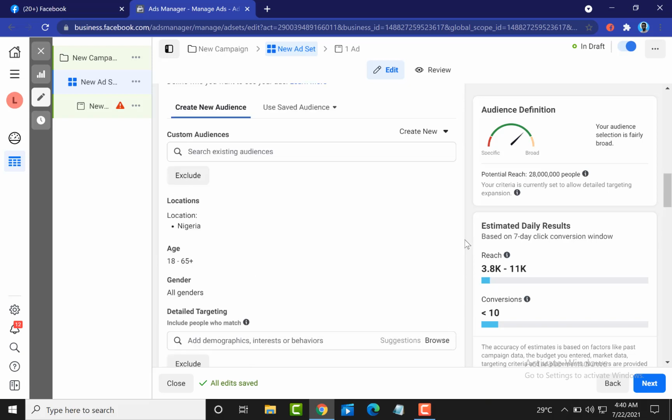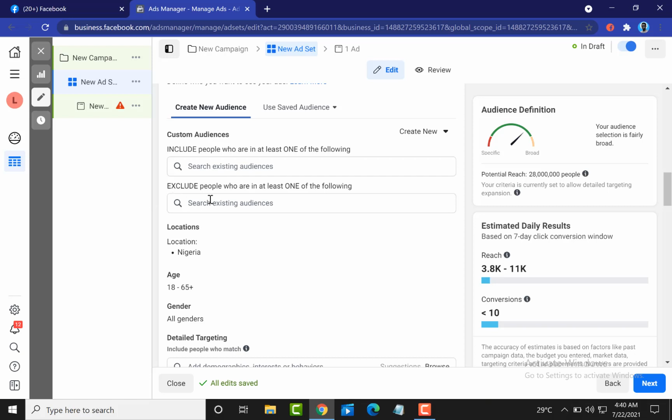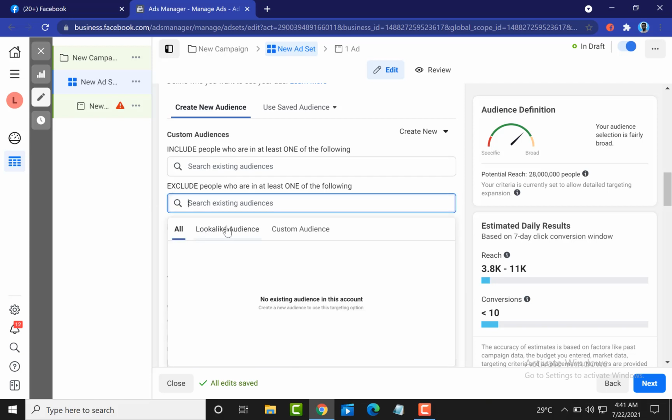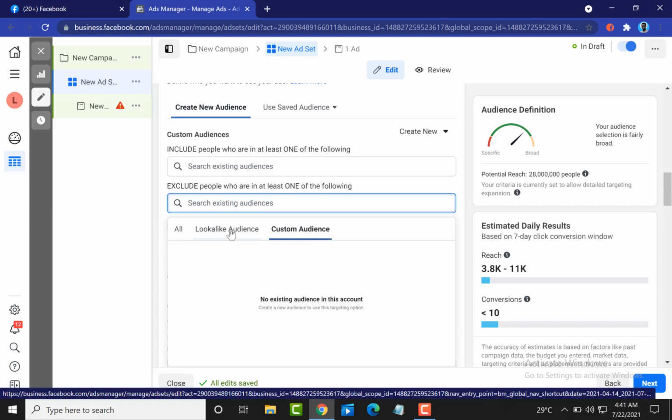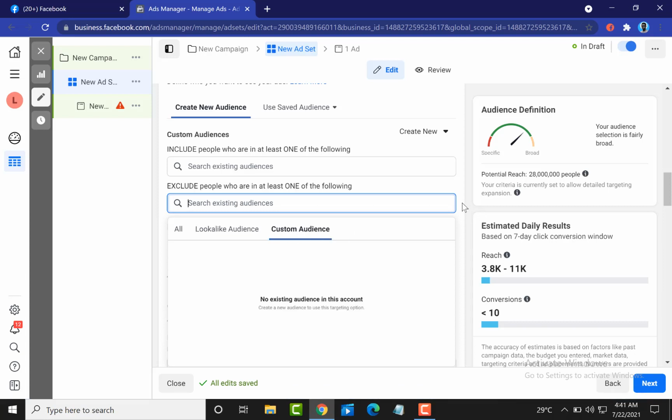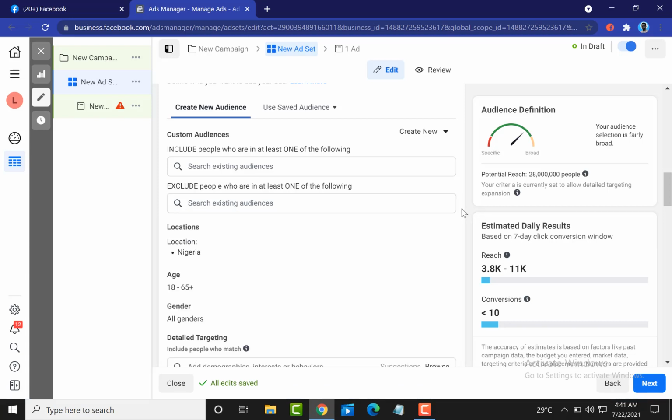So how do you do the exclusion? You come to this tab, you see this exclude. Click on exclude. Then when you click on this box, Facebook will show you the custom audience and the lookalike audience. Don't forget, we are not talking about lookalike audience now. You exclude custom audience. So you need to have created the custom audience first before you exclude it.